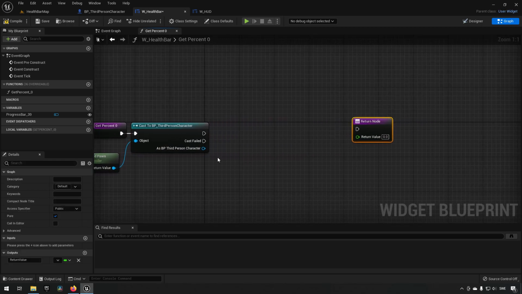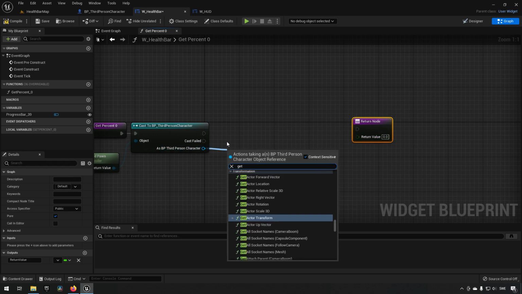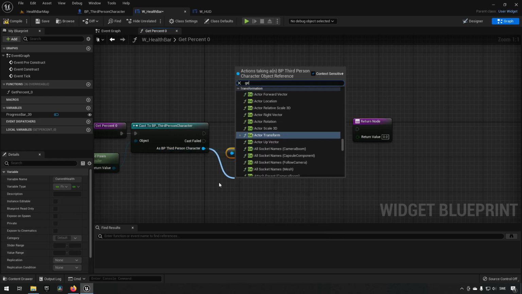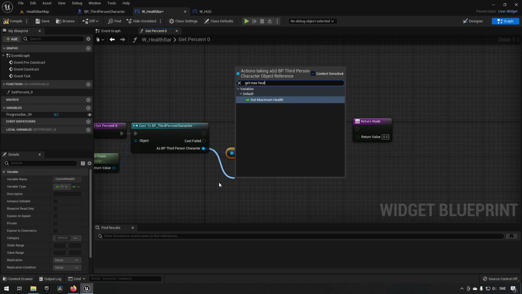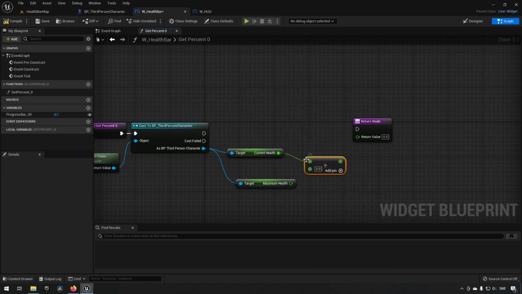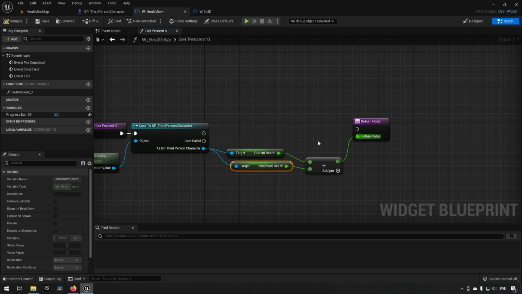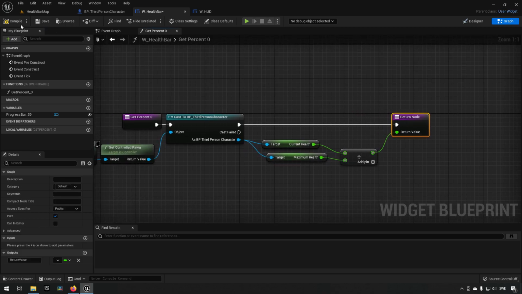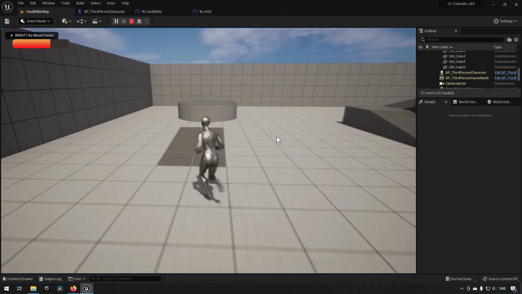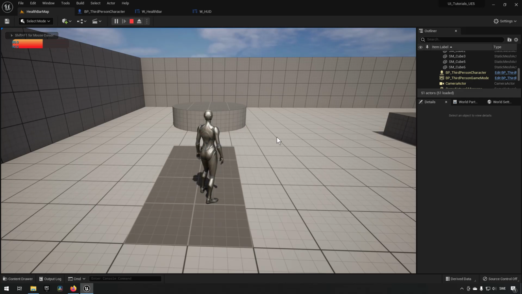After you have done this, you need to have this value in between 1 and 0, which means that you need to get health, and you need to get the maximum health. And then you need to make a calculation saying this divided by another value is our value. So current health divided by maximum health will give us a percentage value. And then they do this, and everything is fine essentially. So when they play now, you can see that our health bar is actually moving.